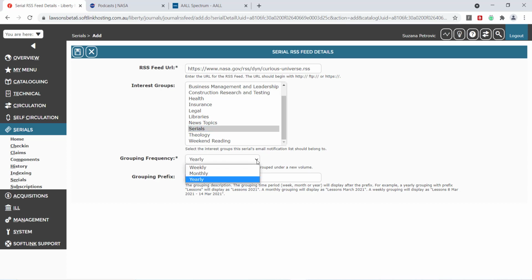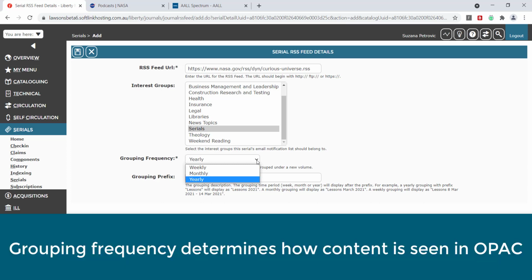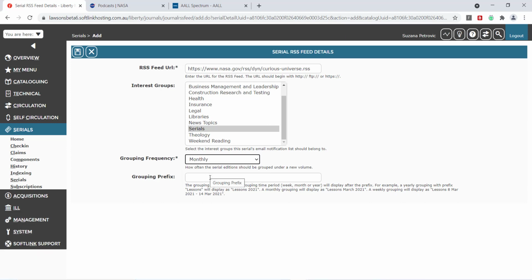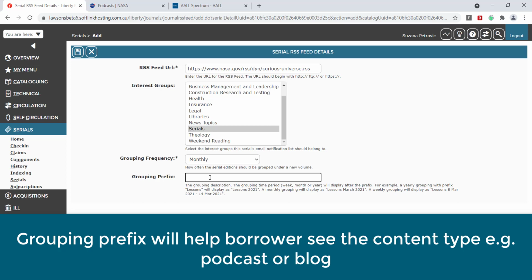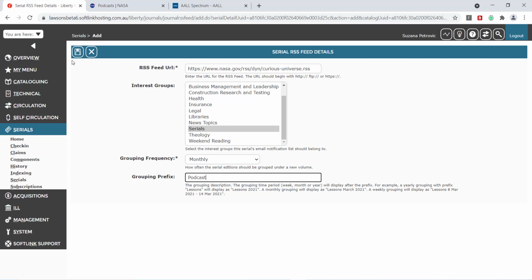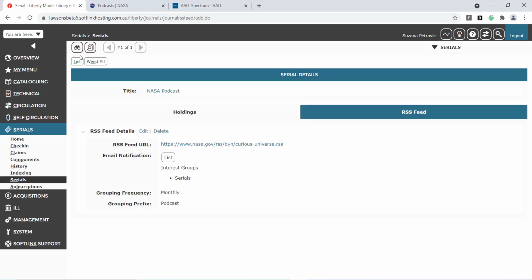I can then nominate a grouping frequency. Now, the grouping frequency will dictate how the RSS feed appears in your OPAC. This will group the feed by either week, month, or year. I'm going to choose month. Choose a grouping prefix. This is a name that will help borrowers with a description, something like podcast, blog, or article. Let's add podcast. Click Save, and now we're done.